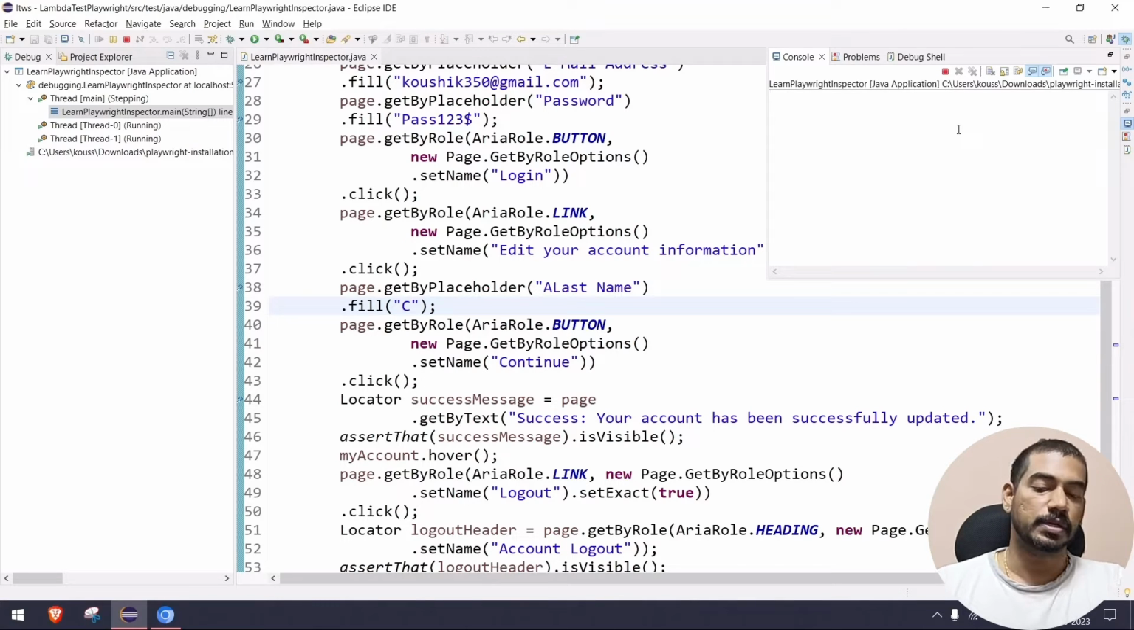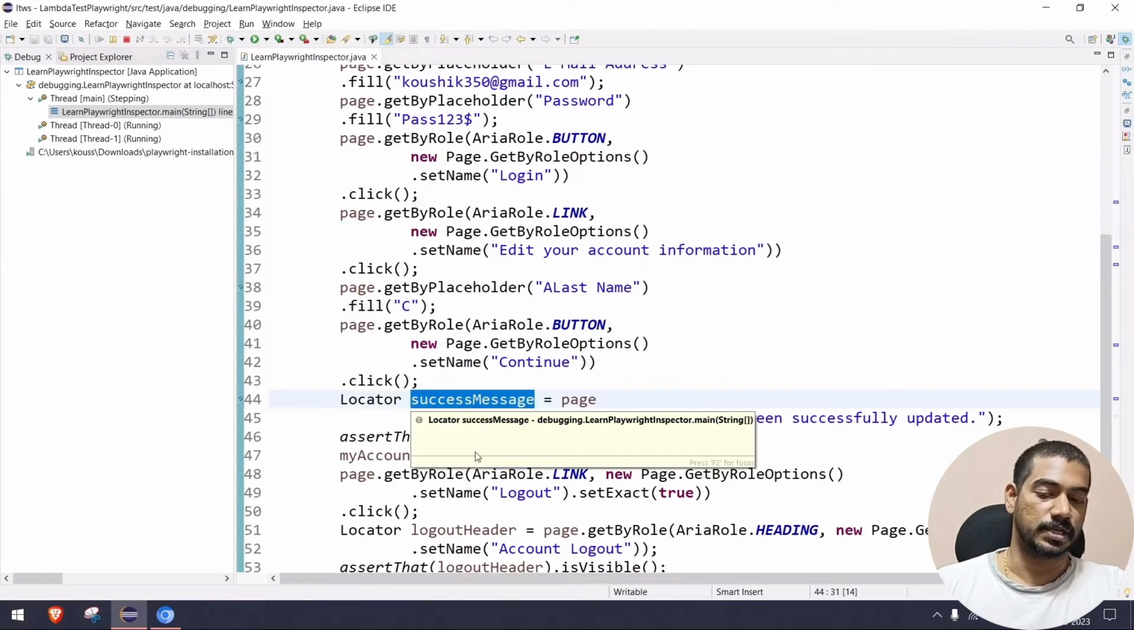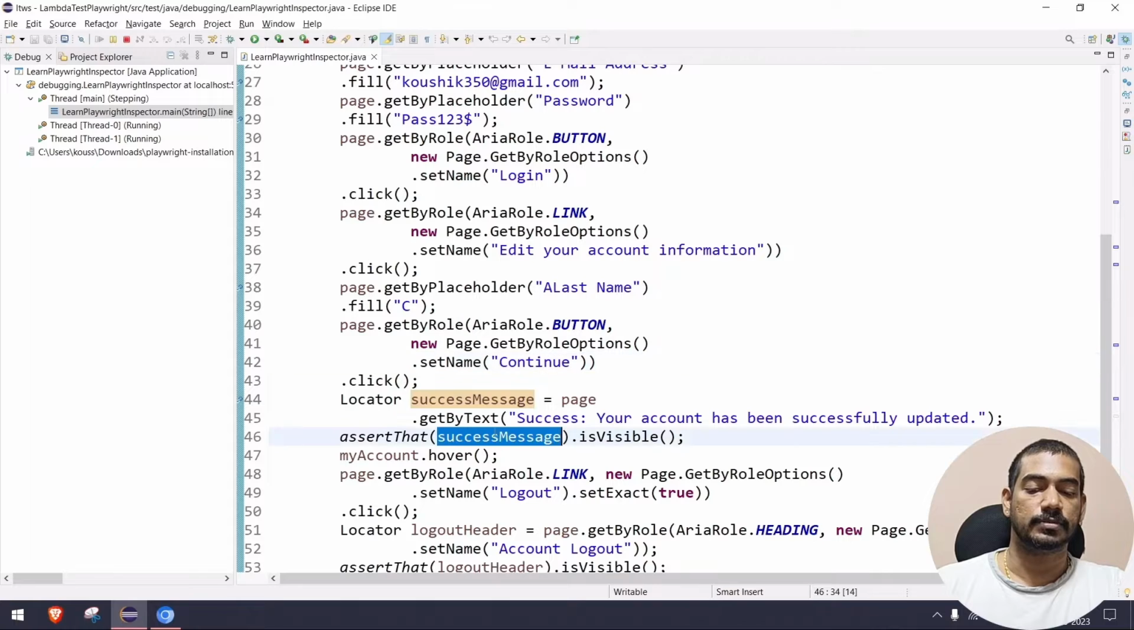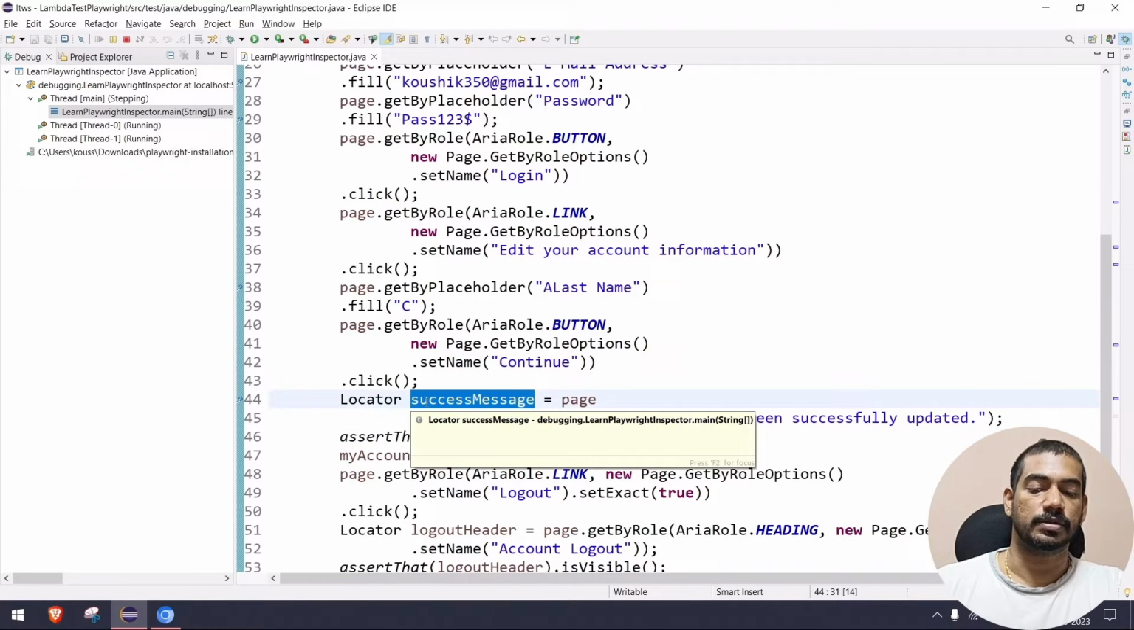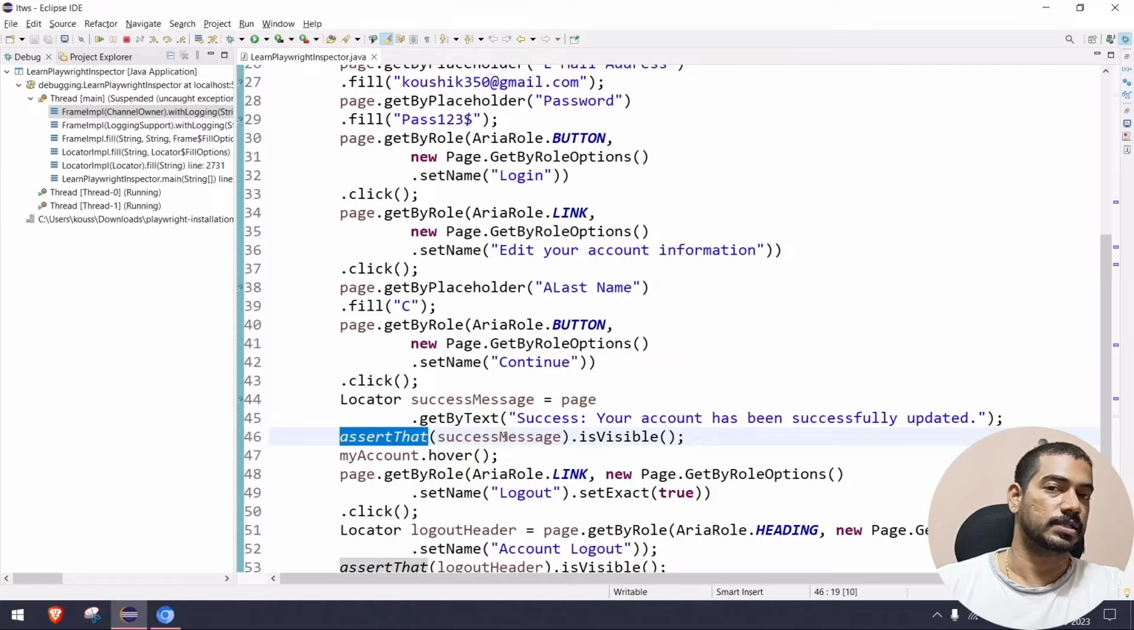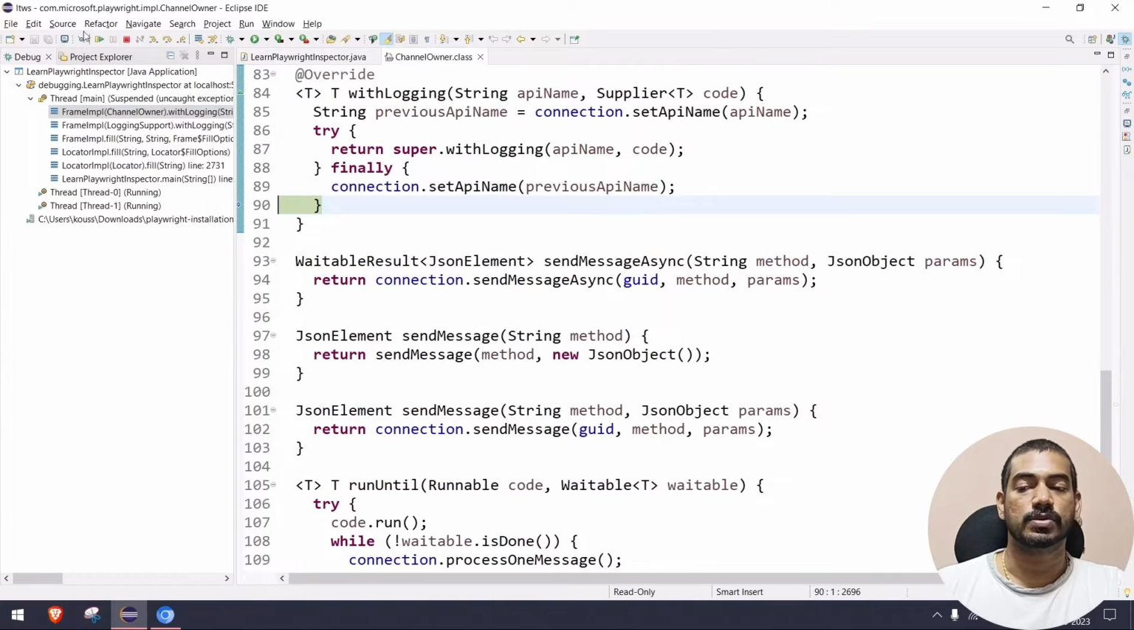So this debugger will not help us much. This debugger will help us to read the Java values. For example, in line number 44 we have the success message, right? If I want to see what this message is going to return as a string, of course this is your message, the locator. From the locator we are using the assert, right? So in that case, of course, it's really going to help us.